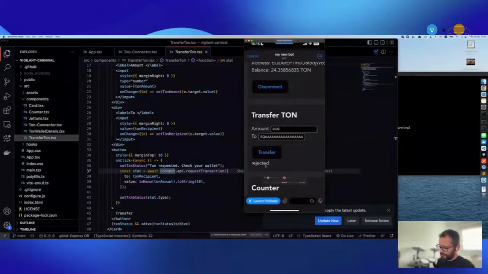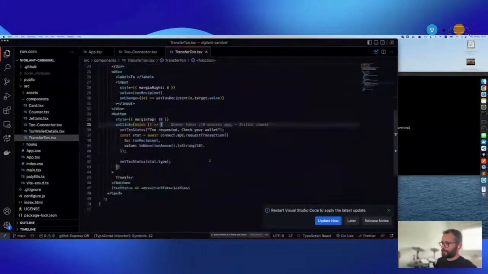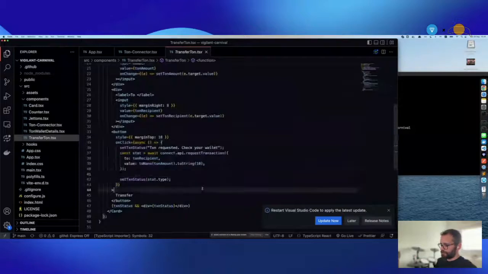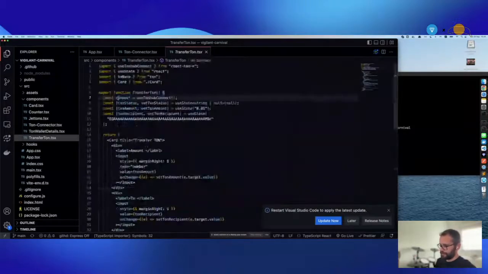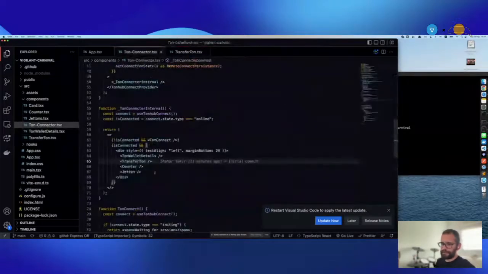This is important because everything is highly distributed here. It's not like a REST API where everything happens within the dApp. The dApp doesn't know directly what happens with the transaction. It relies on TonX to tell it how the user actually interacted with the wallet app. So yeah, this is when we want to transfer some TON. Next thing is the counter.